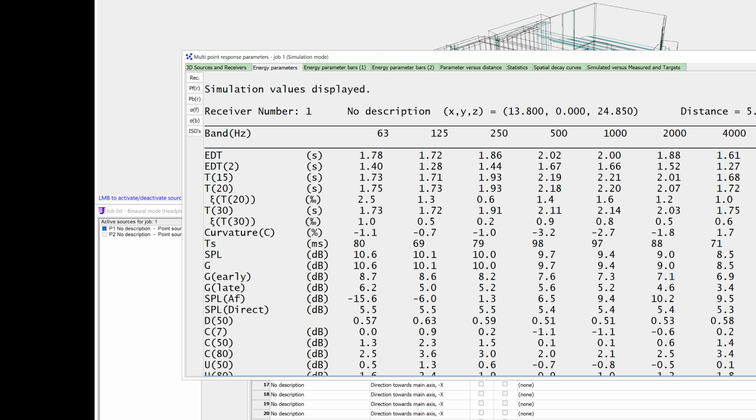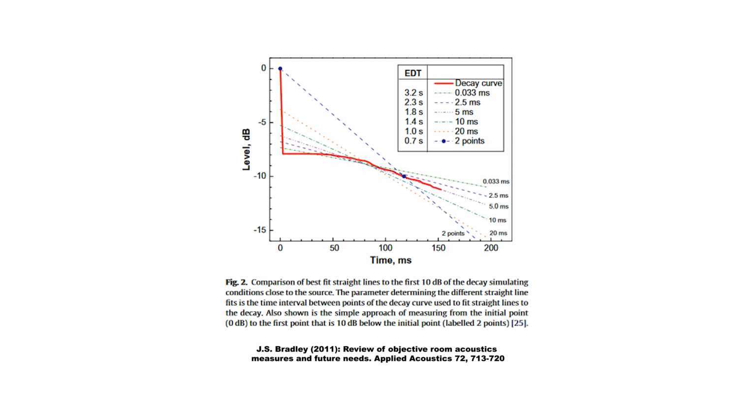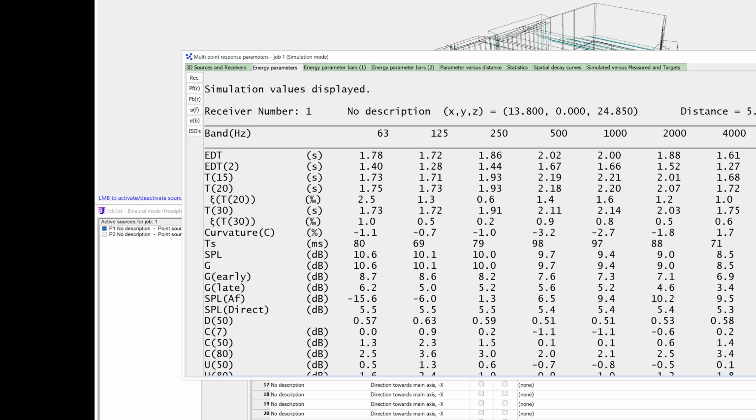ODEON 19 will now include an alternative EDT parameter. Currently, the standard way to calculate the parameter is with a linear regression. However, the intention of the original inventor of the parameter was to calculate it without a regression. So, the calculation of EDT without a regression will soon be updated in ISO 3382 Part 1. This updated way to calculate EDT will already be in ODEON ready for use. Of course, you will still have access to the currently standard EDT.